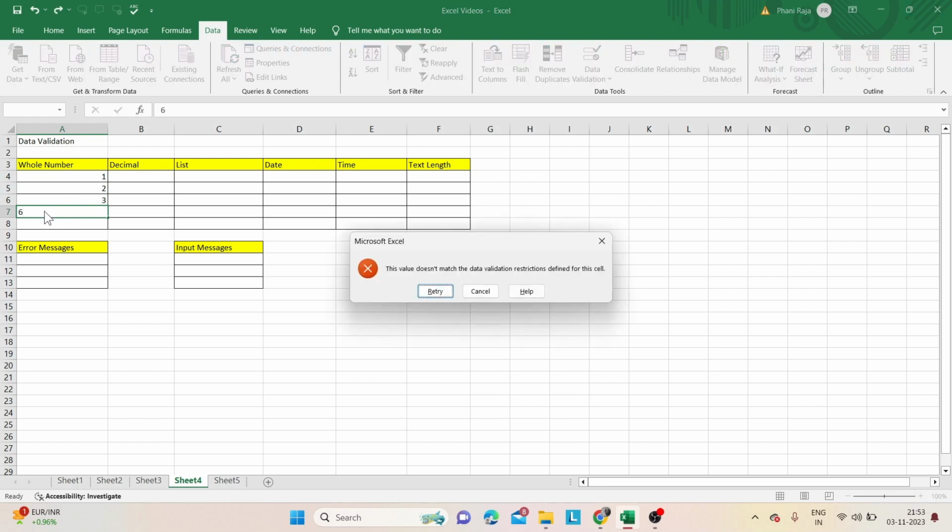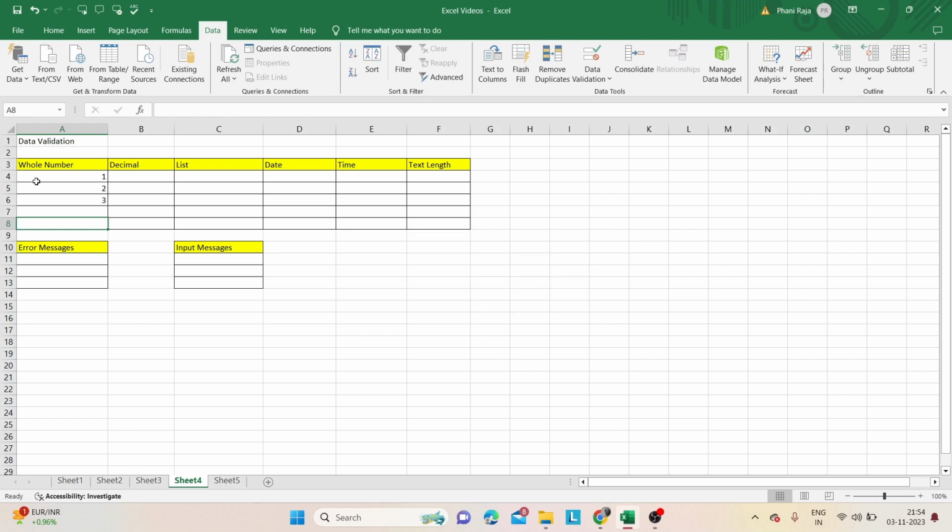So when I click number 6, this value doesn't match the data validation restrictions defined for this cell. Here we have mentioned the range from 1 to 5, but I entered 6, which is not there in the range. So it will give this error message. So we need to cross it and only enter the numbers which are there in the range. So this is how we can validate data using whole numbers.